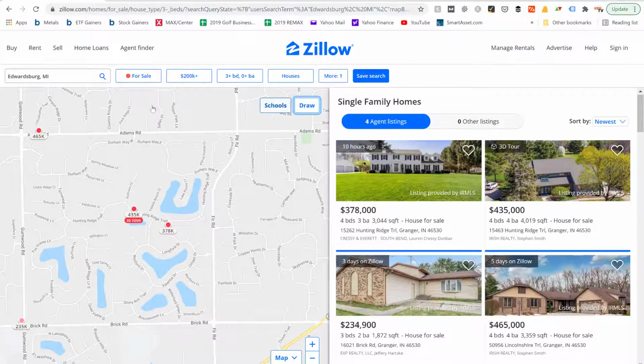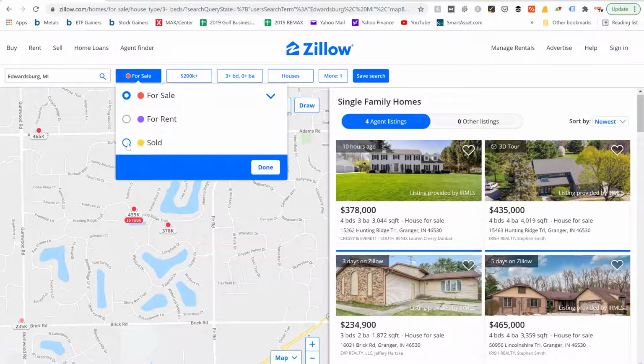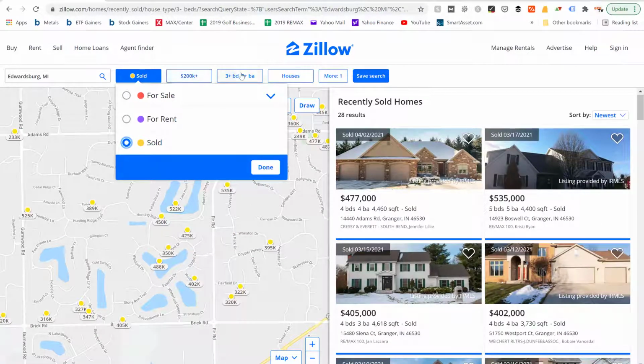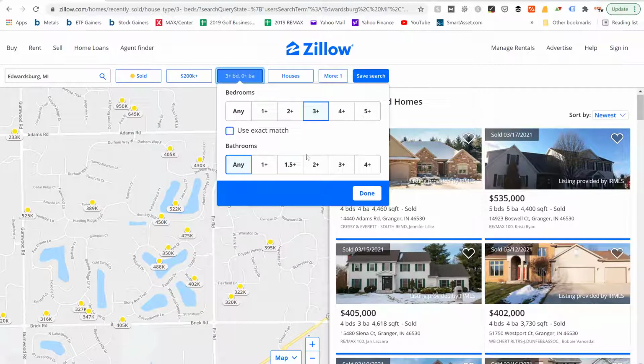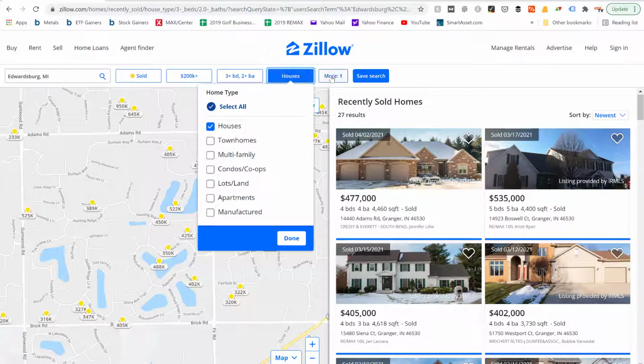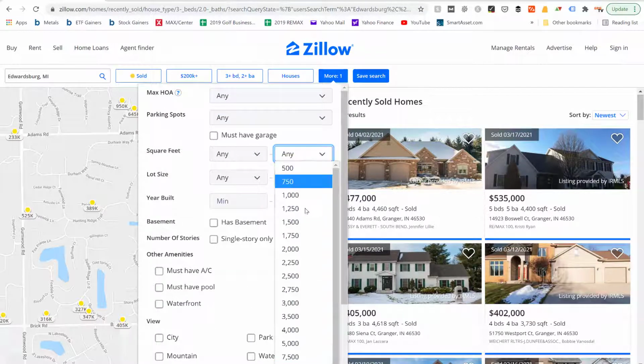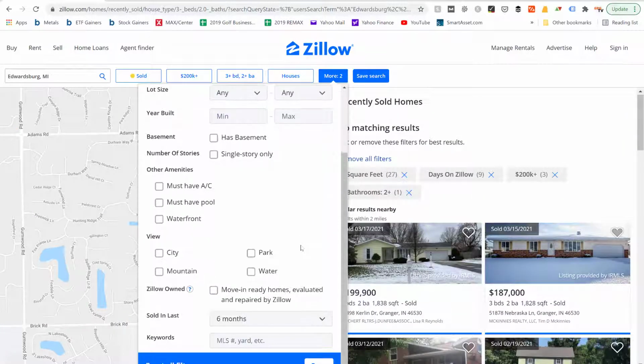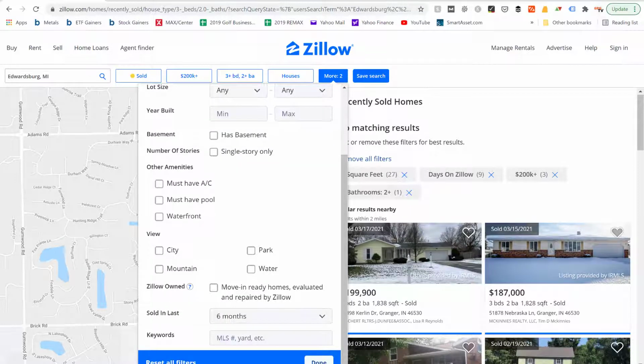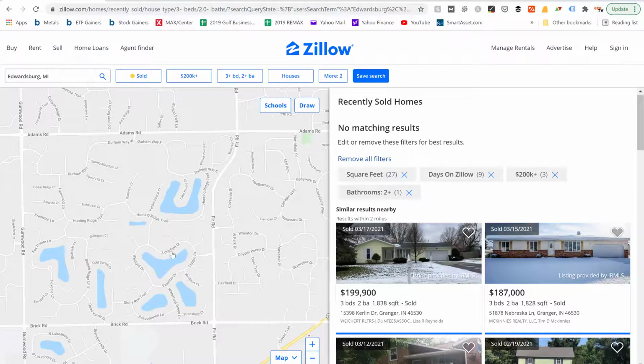So let's just go ahead and remove this boundary. We'll go back here to the sold tab. This time we'll go in here and we'll set our parameters for 3-bed, 2+ bath homes. And then we've got houses already check marked. And then for more, we want to put a maximum square footage of, let's just do 2,000 so we don't get any large homes that throw off the data here. So we're trying to find out what other 17, 18, 1,900 square foot homes have sold for that are 3 beds and at least 2 baths.